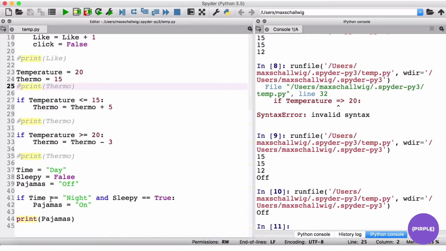So if time is equal to night, well, the value of time is day, so day is not equal to night. And is sleepy equal to true? Well, sleepy is false, so false is not equal to true. So we have a false here, and we have a false here. So this is just false. So this condition is not true, so we don't do the indented part here. And we move on to the next non-indented part, which is printing the pajamas. So the current value of pajamas is off, because we never executed this code here.